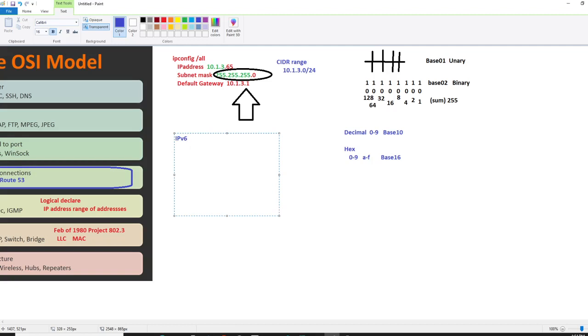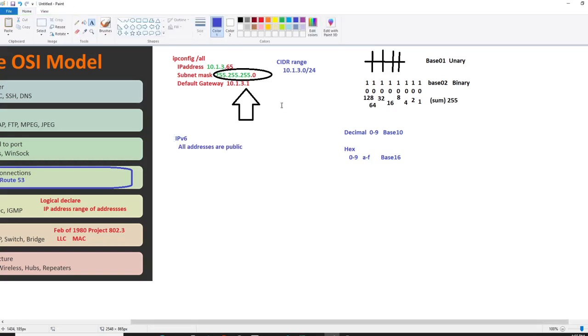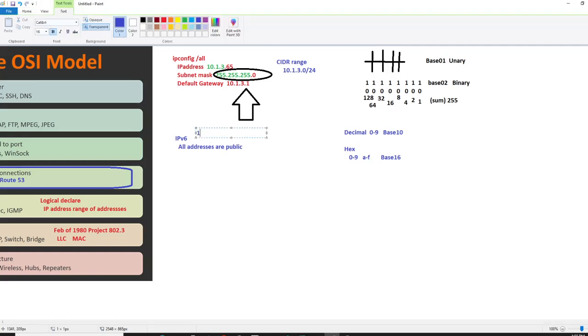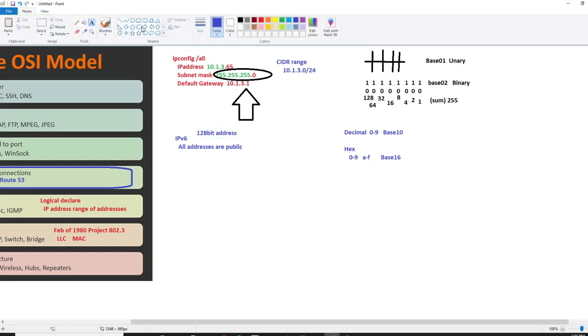So with that, you'll hear about IP version 6. Remember that with IP version 6, all addresses are public. There's no such thing as what we talked about earlier with RFC 1918. It doesn't exist with IP version 6. All addresses are public because this is a 128-bit address. It's not a 32-bit address. So as you can see, we have a lot more ability to represent state. But we're not using decimal with IP version 6. We're using a hexadecimal address to represent the IP version 6 address.